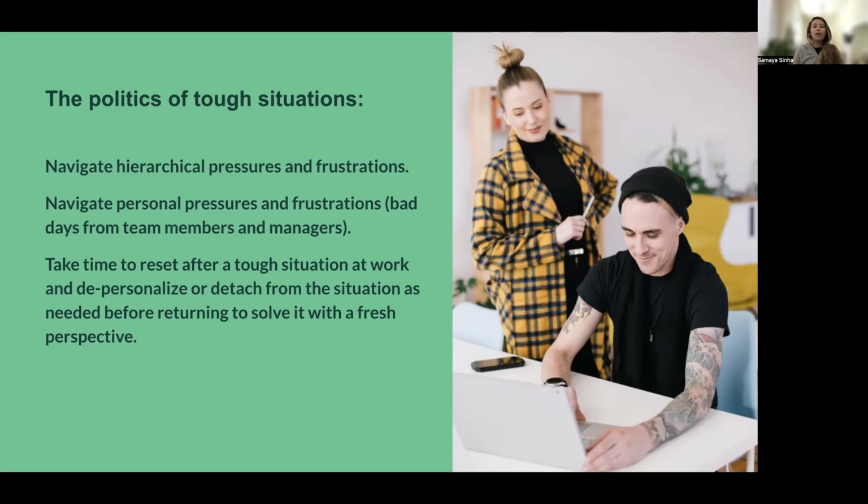So again, it's always good to take time to reset after a tough situation at work and really depersonalize or detach from the situation for a little bit as needed before returning to solve it with a fresh point of view and a fresh perspective.